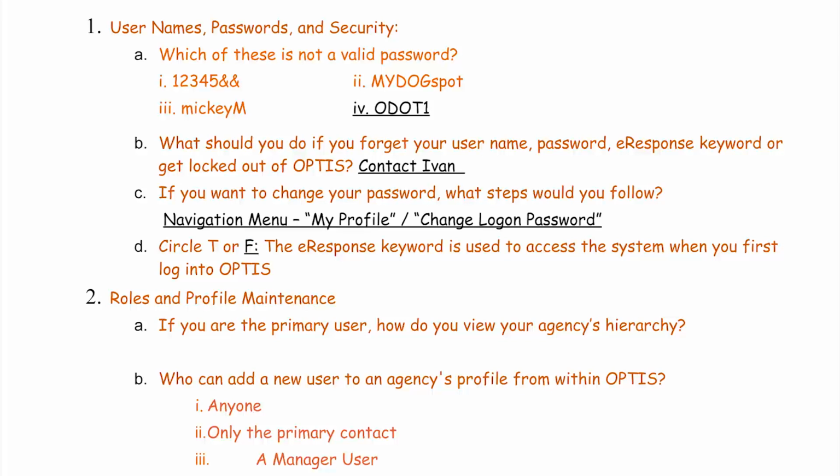If you're the primary user, how do you view your agency's hierarchy? Anybody get that? Provider, my provider details, and then org hierarchy, maintaining. And then you have to do view all if you want to see everything. So my provider details, organization hierarchy, view all.